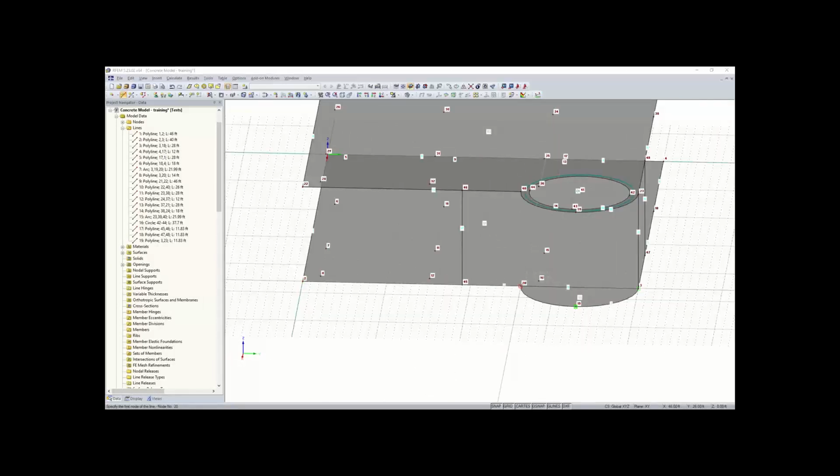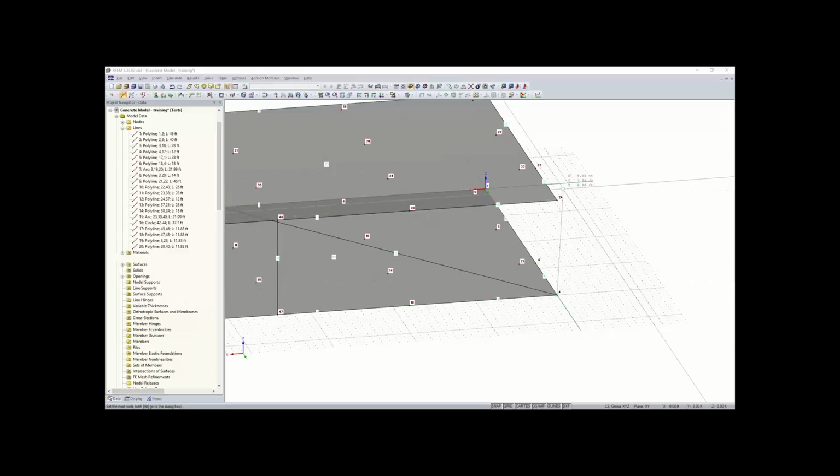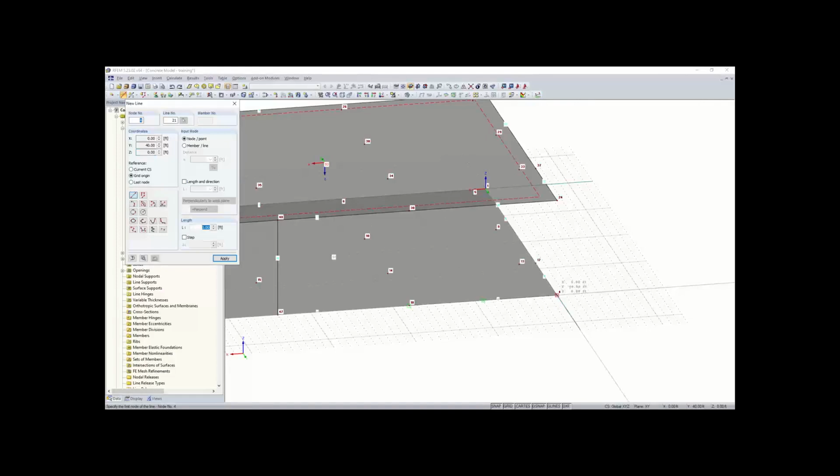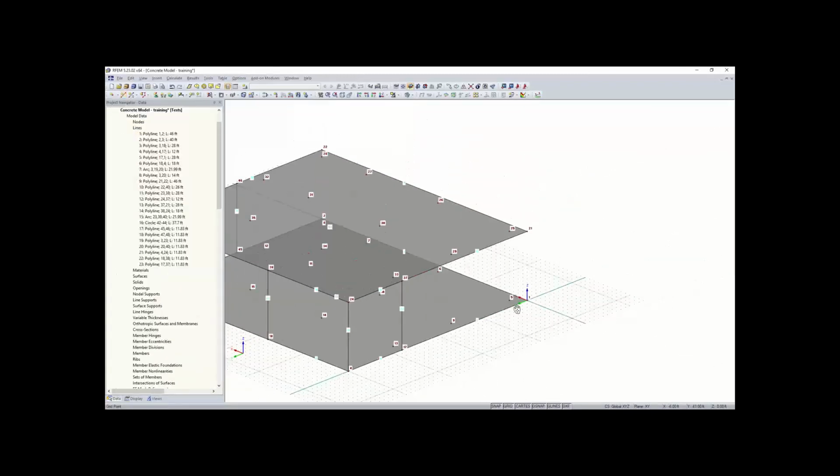20 and 40. What else? 4 and 24. Oops. Looks like I created a line there. Control Z. I can go back up to new line and just connect 4 and 24. And then we also want to connect 18 and 38. And also 17 and 37 here. And again, these are just creating our boundaries for our walls.